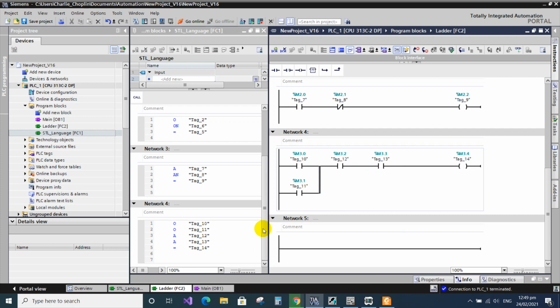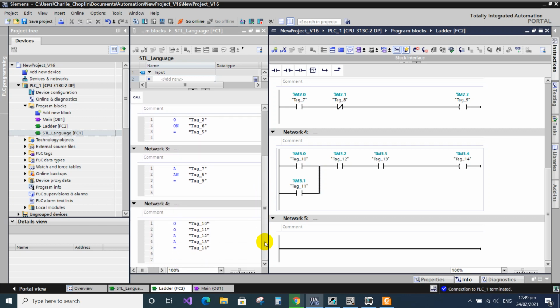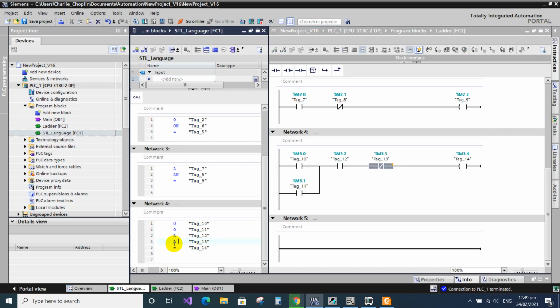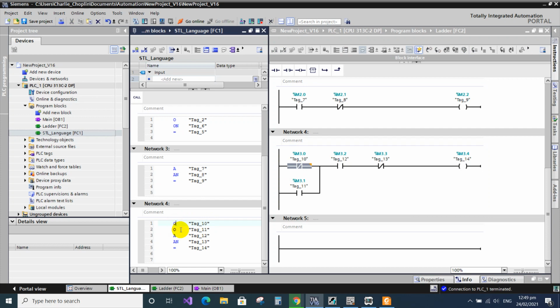So this is how you convert ladder into STL. How about if I put here normally closed? So 3.3 will now be AND NOT. And how about this? If I put normally closed, then this will become OR NOT.